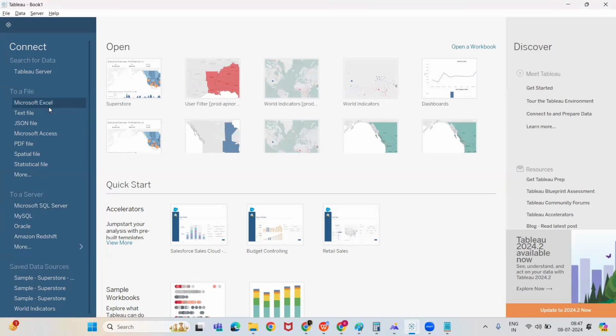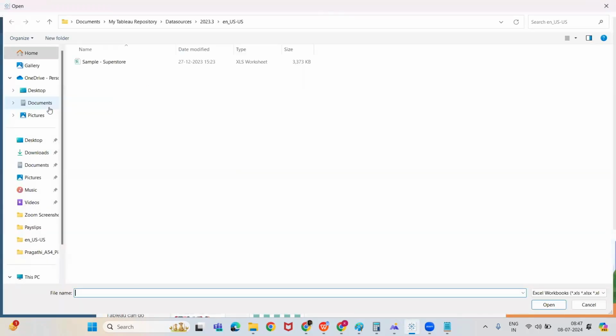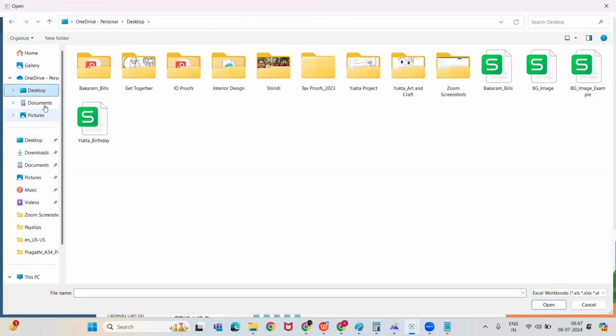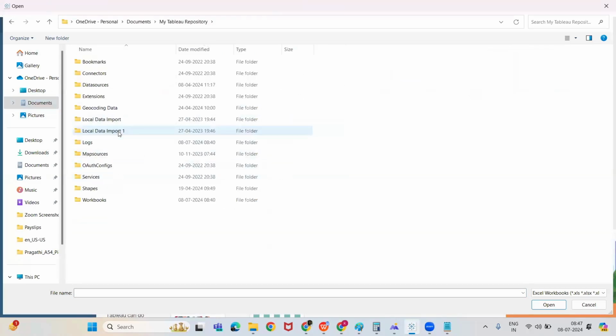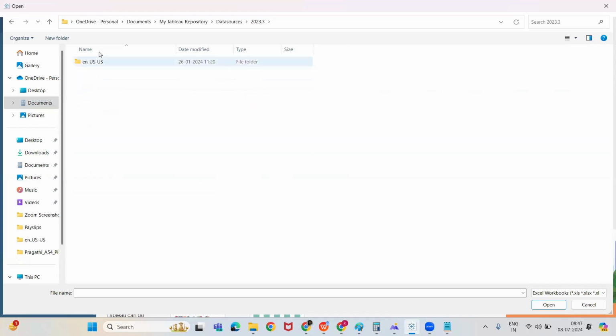Okay, so what is the first thing? Microsoft Excel. Click on Microsoft Excel. Browse to the file, wherever the location of the file is. I'll say Documents and Data Sources. So I'm picking an Excel file which is given by Tableau itself.